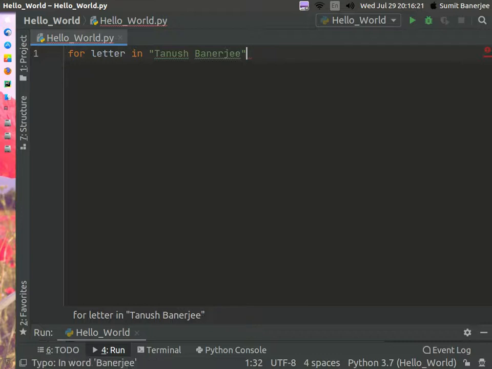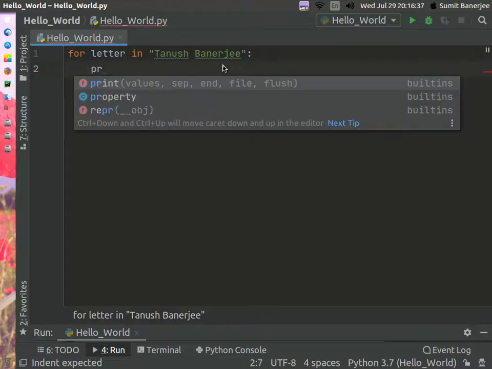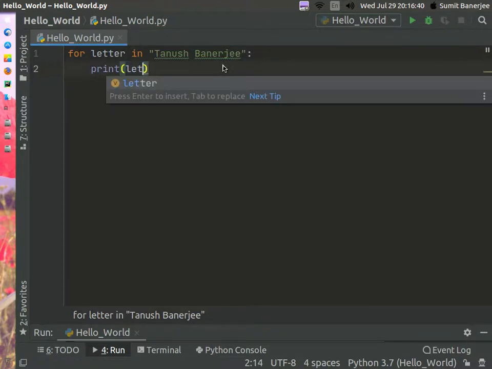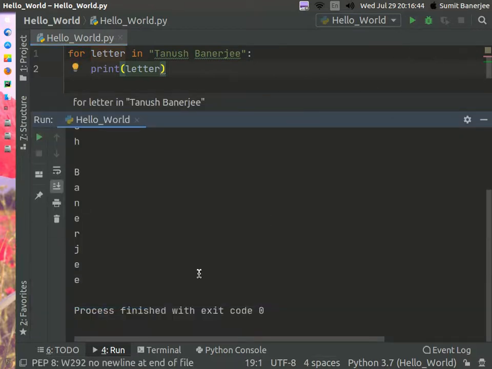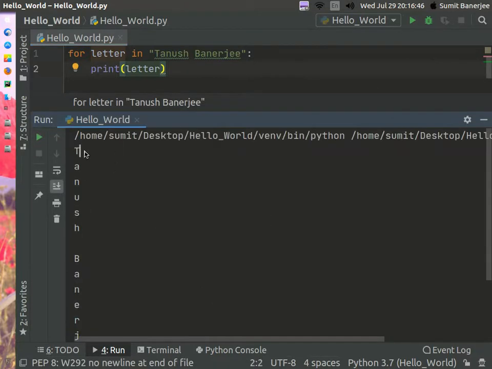And then whatever you type after this indent will be executed until the for loop loops through the string. So in this case, I'll just print letter. So I'll just say print letter. You can run the program now. You can see that it is printing out my name, but each letter on each line.